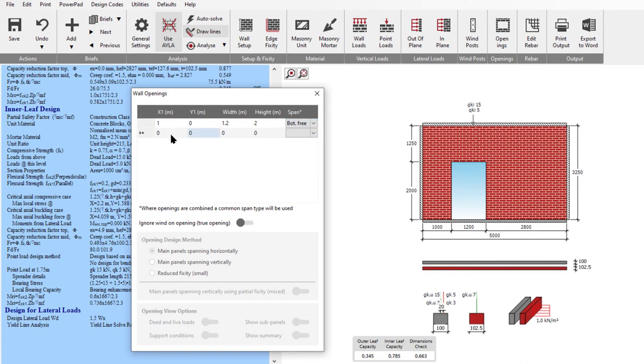I'm going to put a second opening in at 3 meters along, and it's going to be at a height of 1.2 meters up. And it's going to be a meter wide just, and it's going to be a height of 7.75.